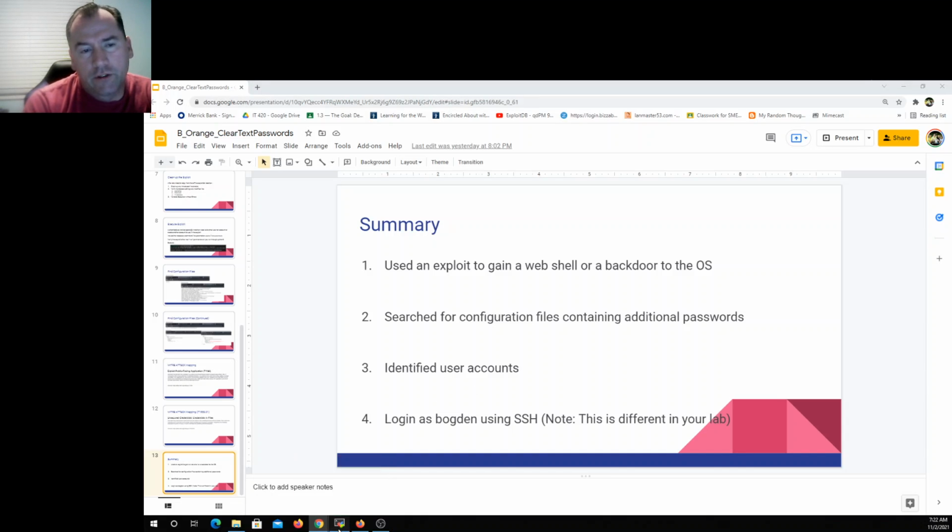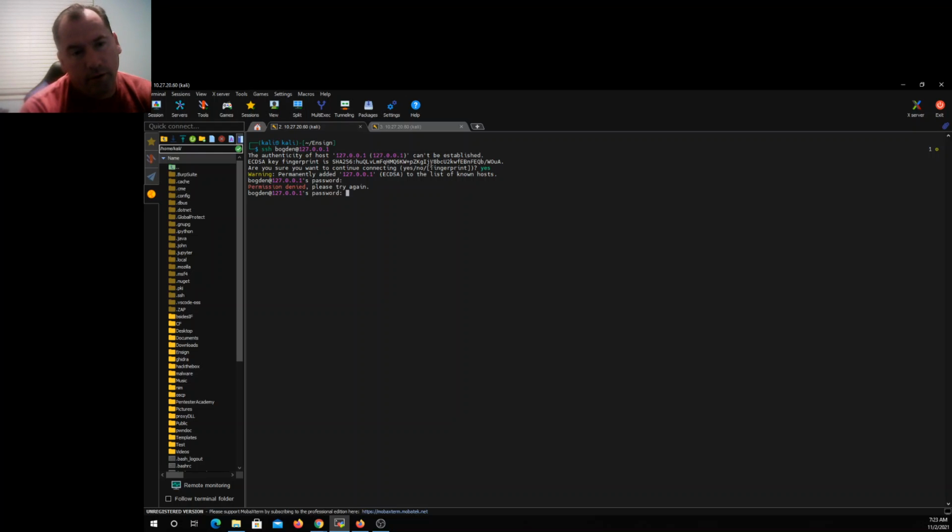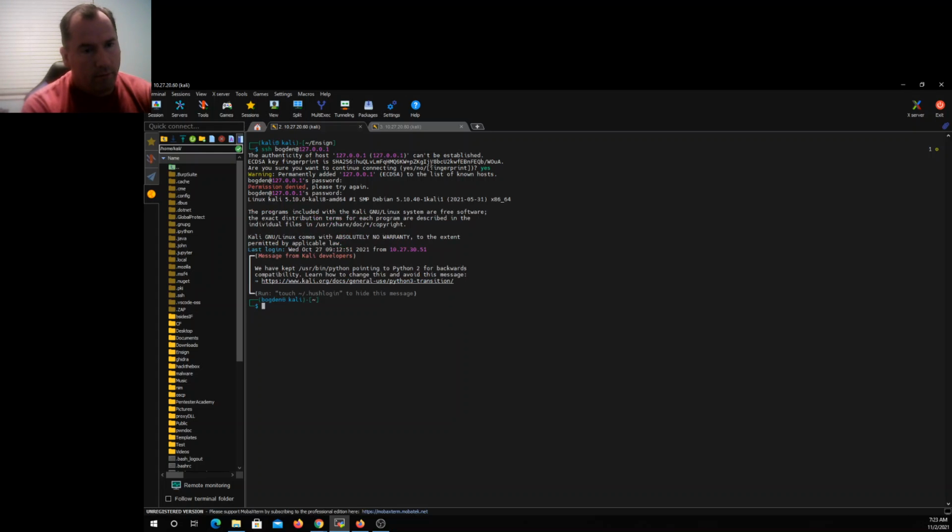But what I wanted to demonstrate here is you would be able to log in with the Ogden user. And it's just localhost for me. And I have the weak password. I actually configured it so the Ogden account is using the same password as we found in that database file. Again, that is not the case for the lab that you'll be conducting.